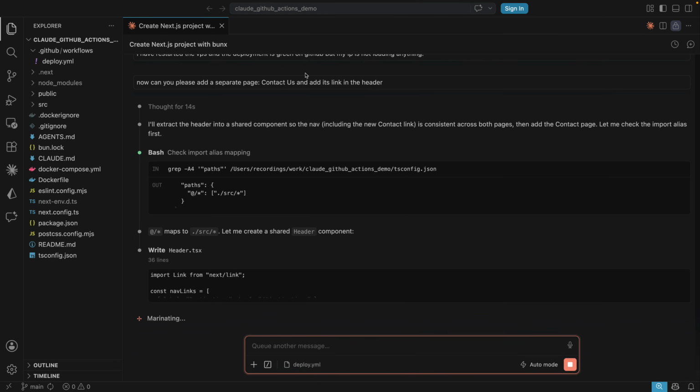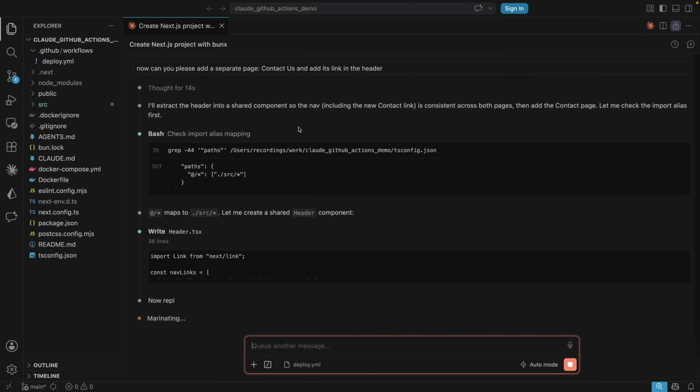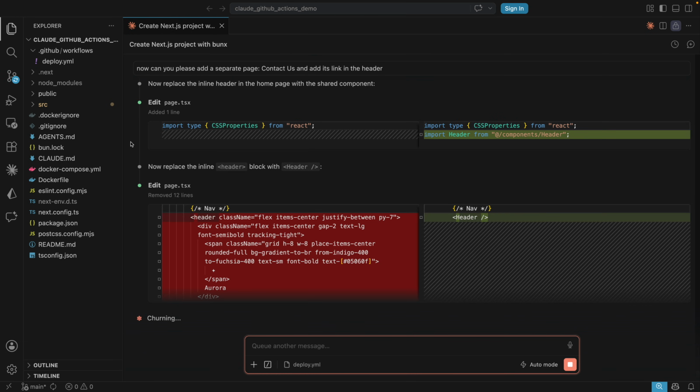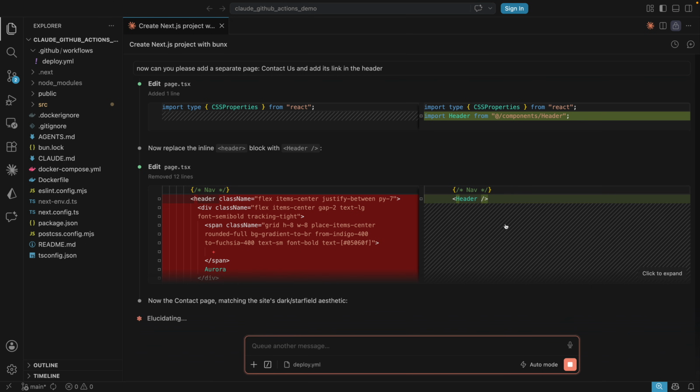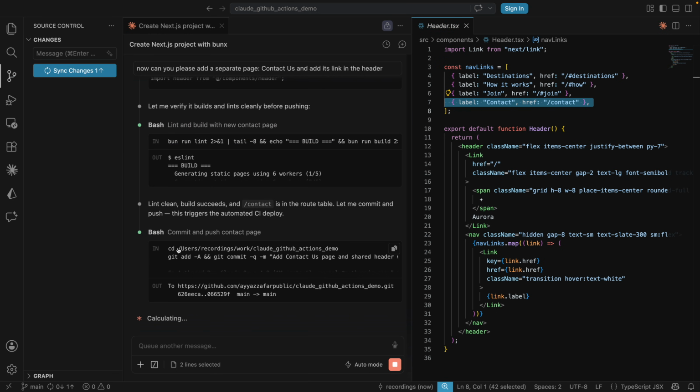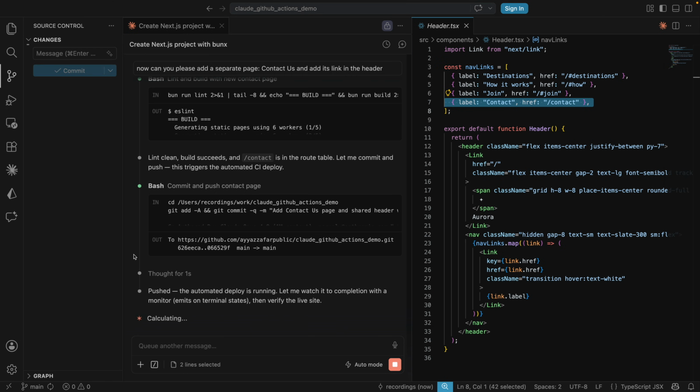So it is saying I'll extract the header into a shared component so the navigation, including the new contact link, is constant across both pages, then add the contact page. That's great. So now it is making those changes, moving the header into a reusable component to reuse it on 2 pages. Okay, the header file is created here and it has the contact button. Now it is testing. Once it is satisfied, it will push it to GitHub. Alright, changes are committed and pushed to GitHub.